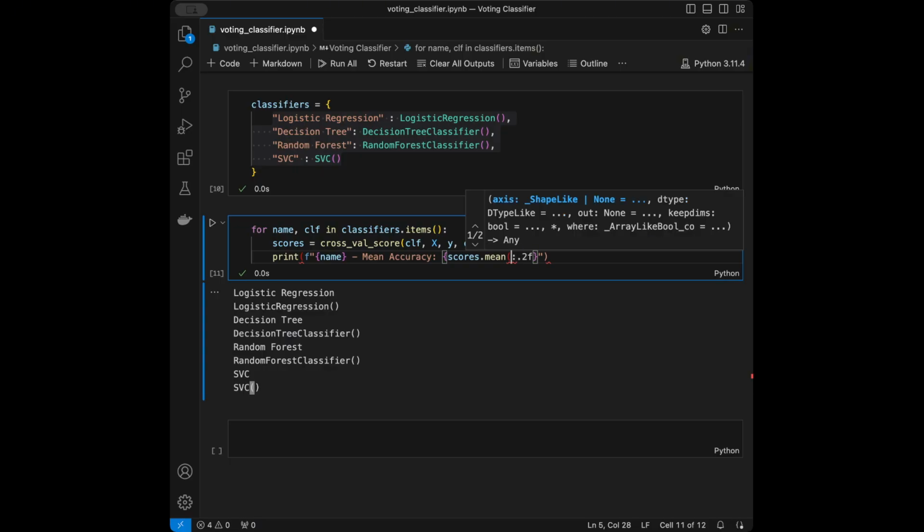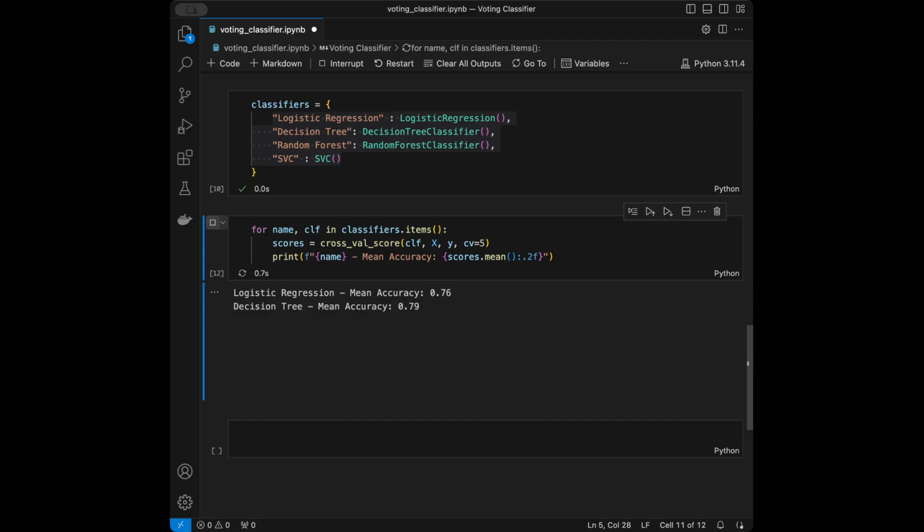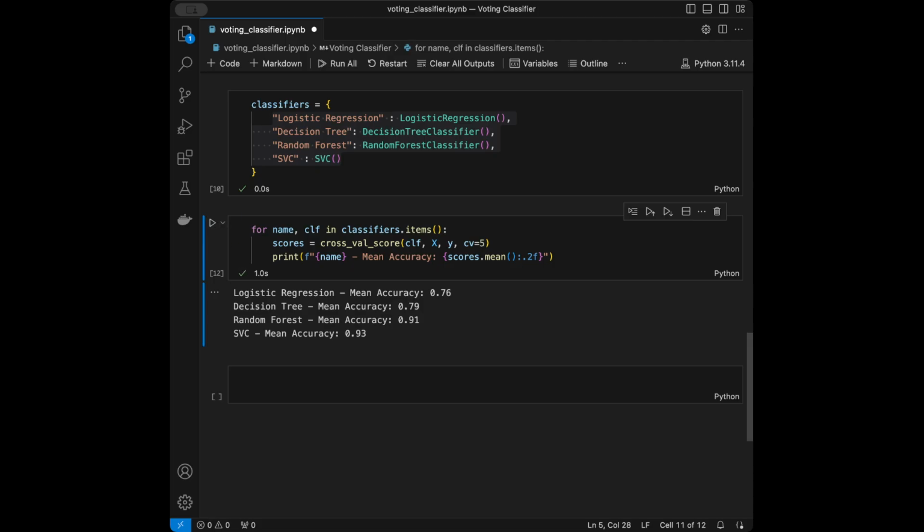I'm going to be correcting that quickly, and this is what we are going to have when we run this for loop. So we can see that we have the accuracy of 0.76 in logistic regression, 0.79 in decision tree, and in random forest we have 0.91, and in support vector classifier we have 0.93.